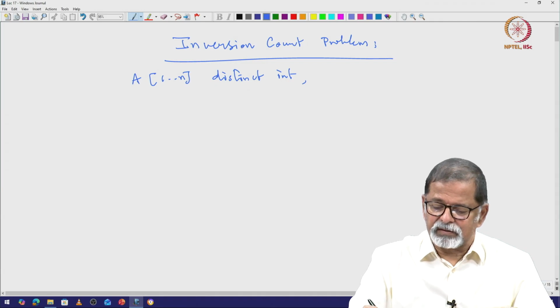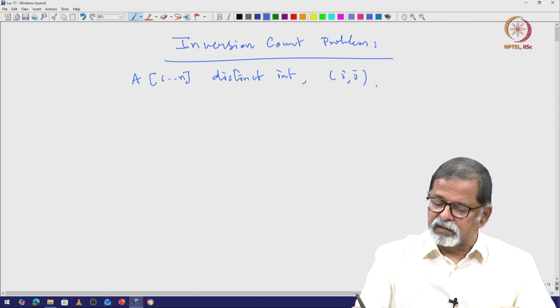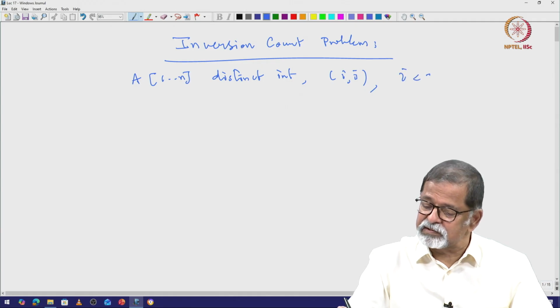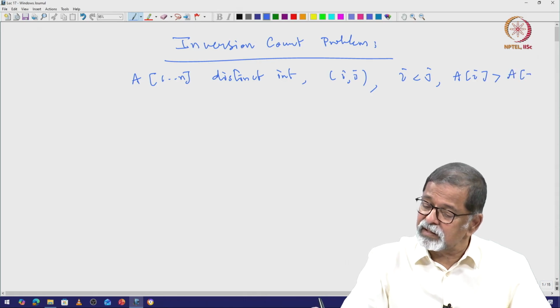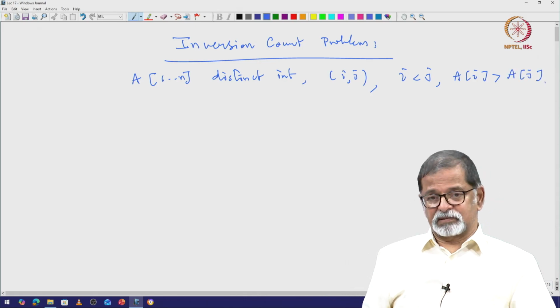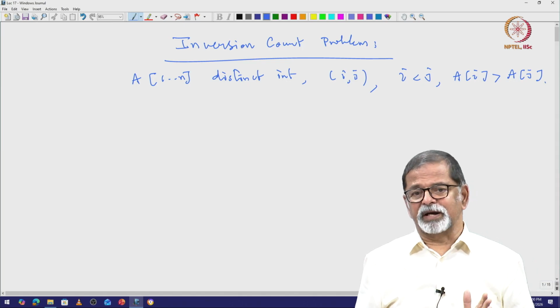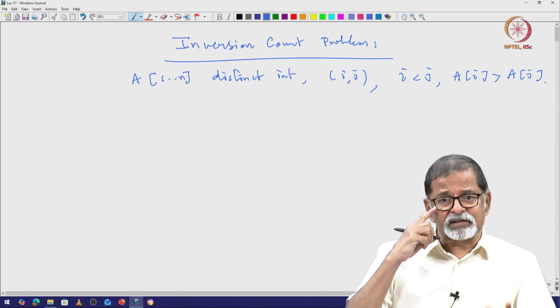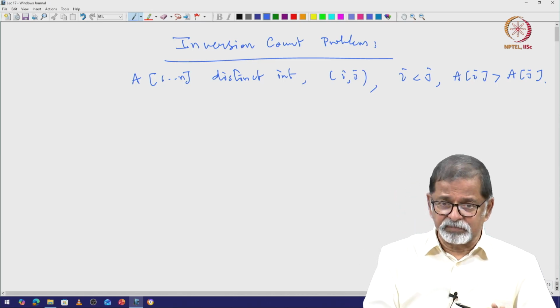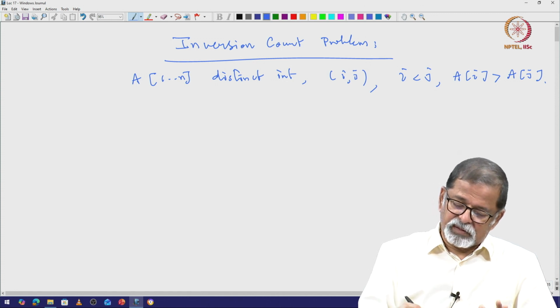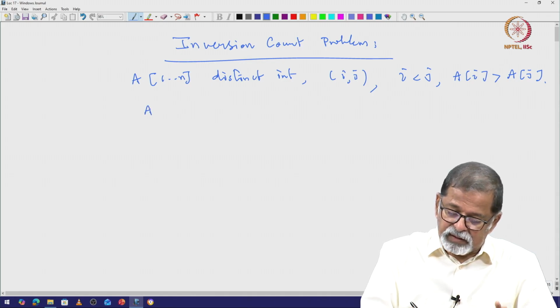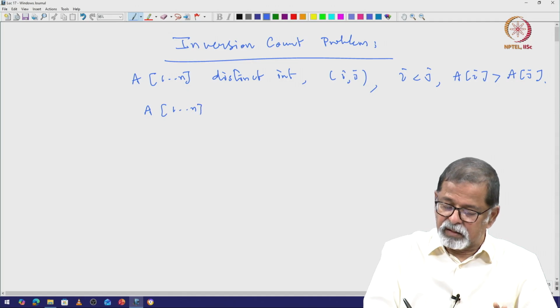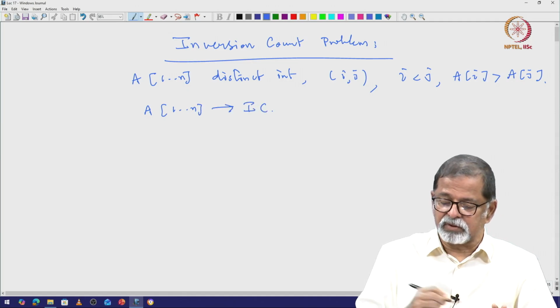An inversion pair ij is defined like this: i is less than j, but ai is greater than aj. This is an inversion pair. We are interested in finding out how many inversion pairs. What we have seen is a divide and conquer algorithm in which, given an array, it should output only the inversion count.